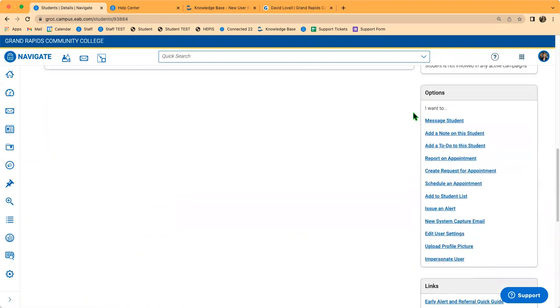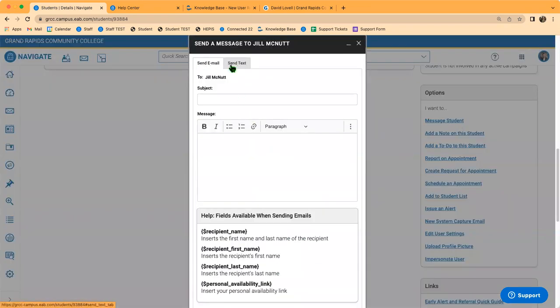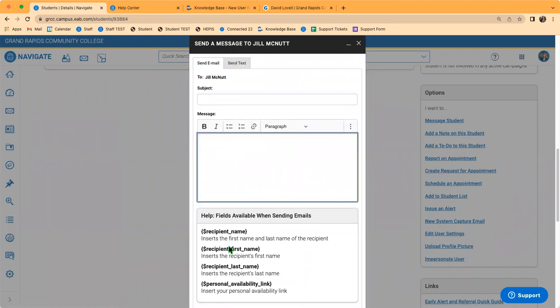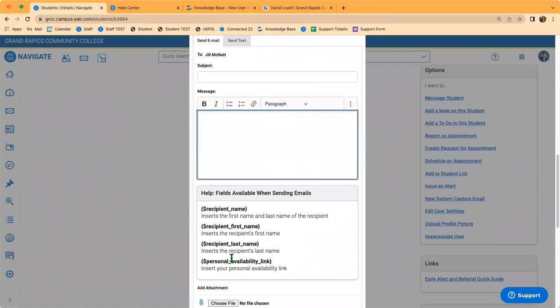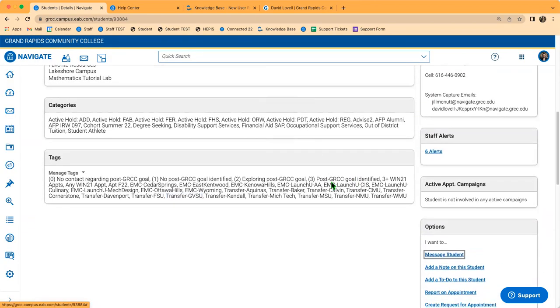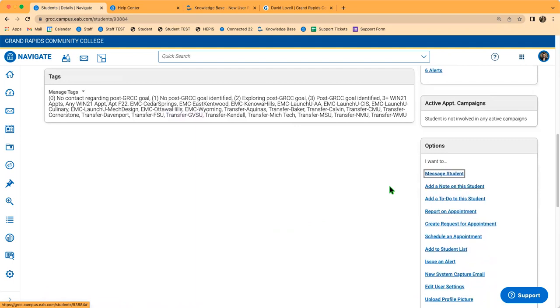And then you have a menu of options here for taking action. So you can message the student. This is going to open up an email or text message option here where you can fill this out. You can merge some information with the student. You can add attachments. And you can send that off. That'll go to their GRCC email address if it's an email, or it'll go to their mobile number if it's a text message.